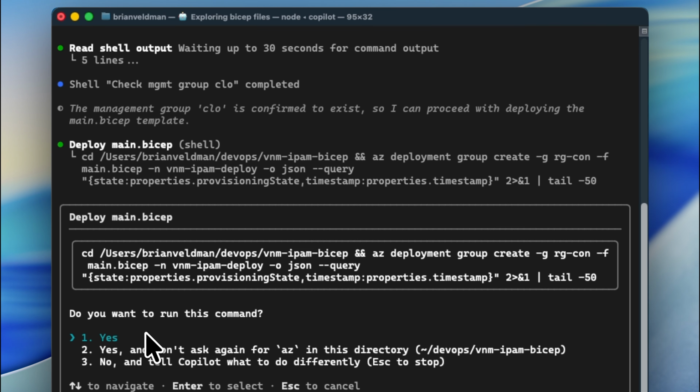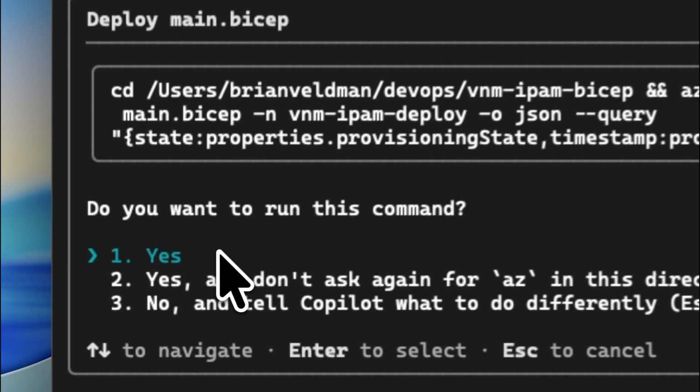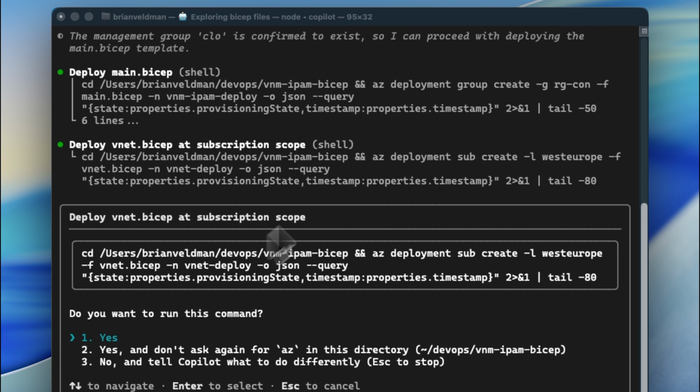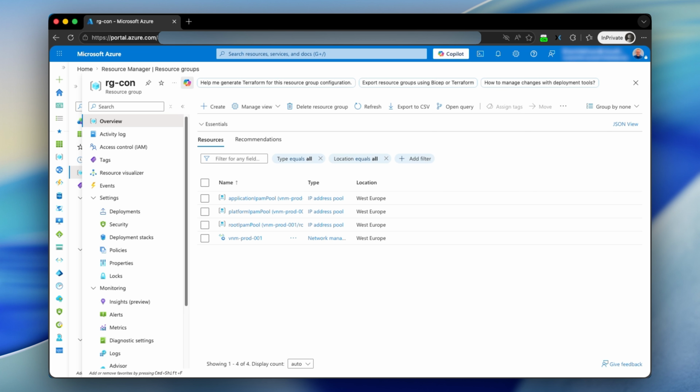It asks me as the user if it's okay to run this command. I'm confident about that, so I'm going to hit the run command. The deployment succeeded. Before we go further, because it wants to deploy the vnet.bicep file at the subscription scope, we are going to verify in the Azure portal that the Azure Virtual Network Manager and the associated IPAM pools exist. So now we're in the Azure portal.